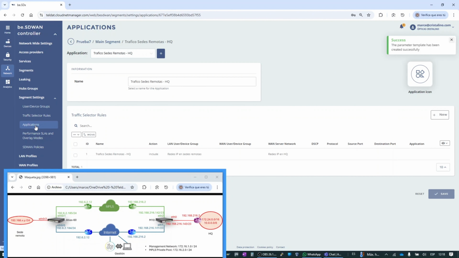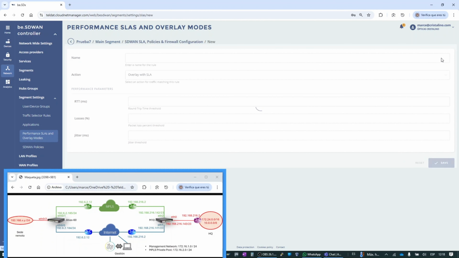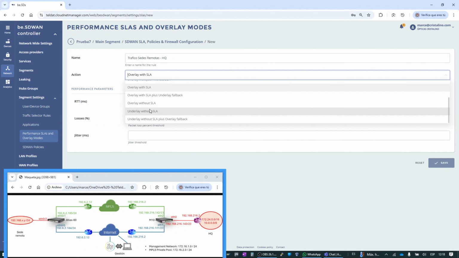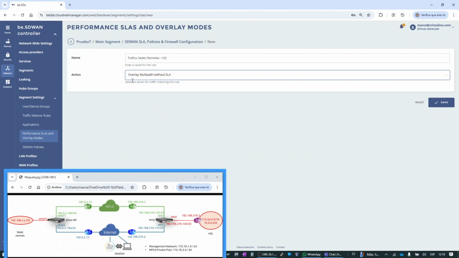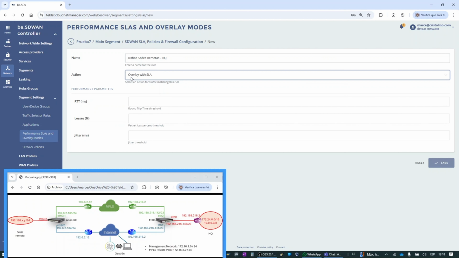Now we need to tell each of those applications we have created, although we have only made one application, which traffic routing modes we want to assign to it. This is done here at this point. This is another object, so we are going to create traffic routing modes. Then we are going to create a traffic routing mode for the traffic. We are going to call it remote HQs traffic, and here I have the different possibilities. I am going to choose this one, or rather this one, for example.